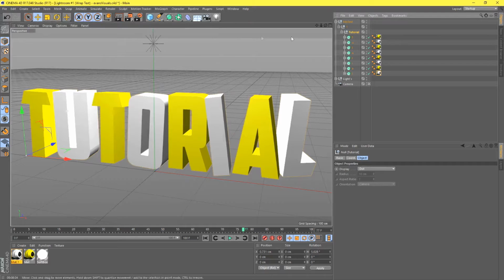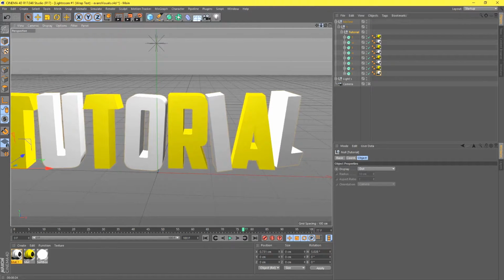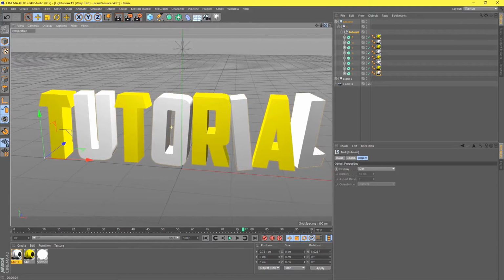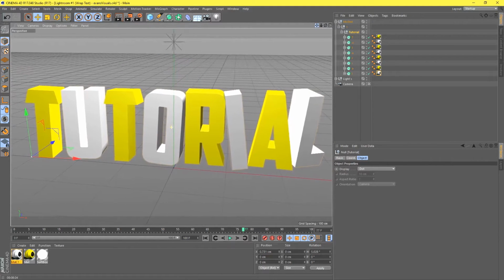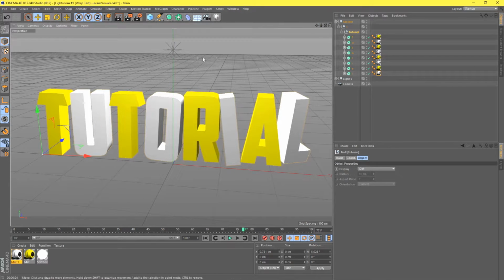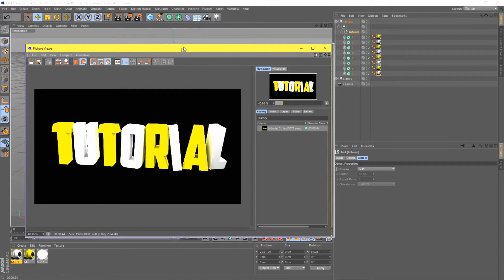You then angle it to whatever angle you want. I'm thinking like this. And you click the middle button to render it once you're completely ready and sorted. So I'm going to click that, speed it up, and I'll be back with you in a second. Right then everyone, that is your 3D text.